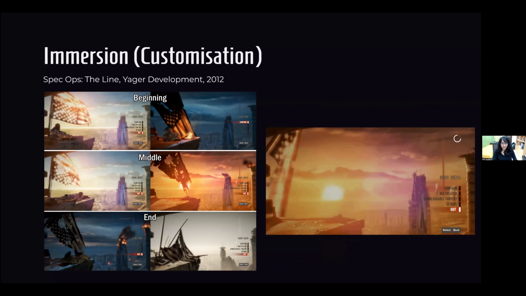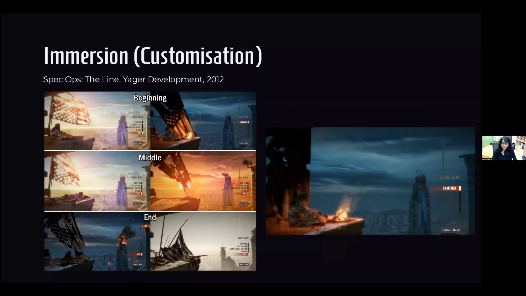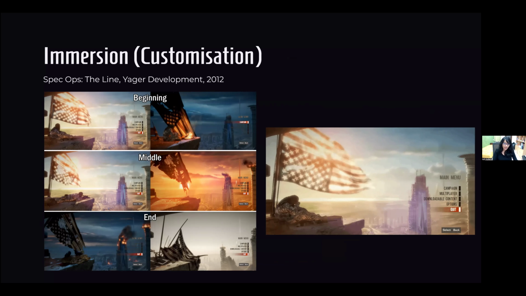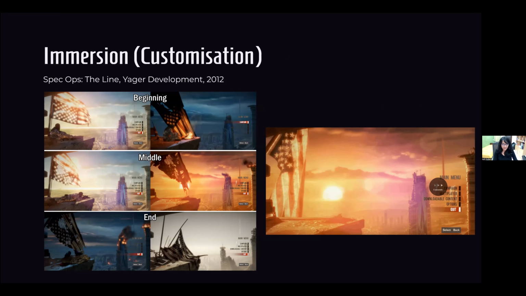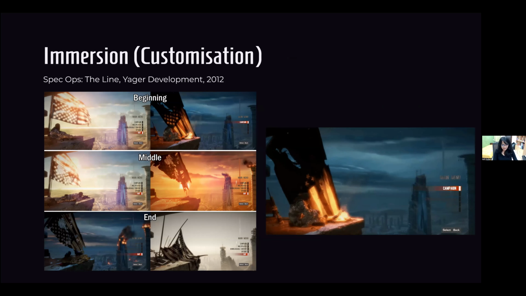Then coming to the same immersion but a subcategory, along with great visuals, right? Some games go beyond that and they try to deliver the best tailor-made experiences to the player, based on their experiences in the game.